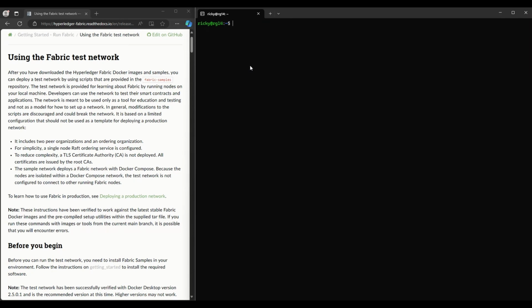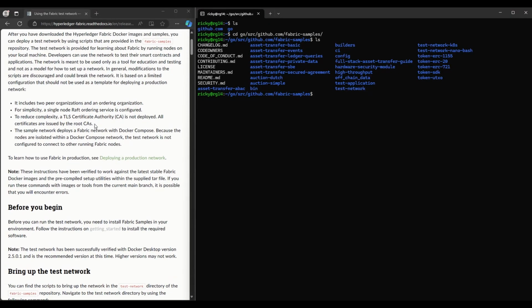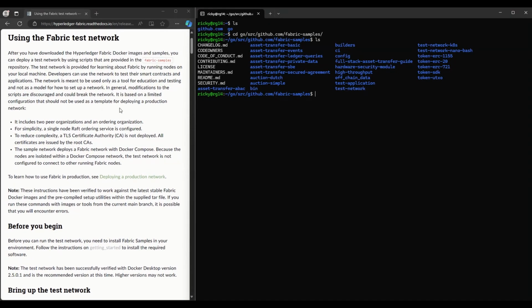All right, so we're going to first navigate to my Fabric samples directory, which I installed and showed you in my last video. We're now in our Fabric samples directory, and we're just going to follow the simple instructions here. But before we do that, let's see how the Fabric test network is structured. It includes two peer organizations.